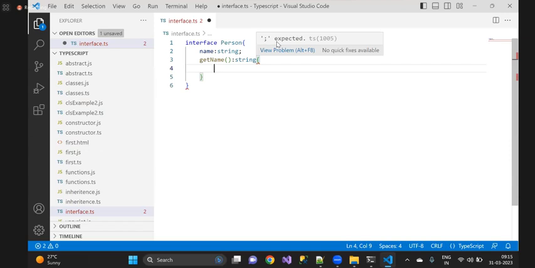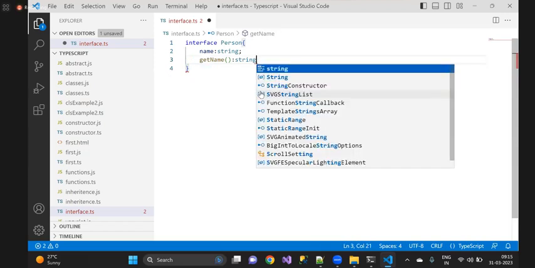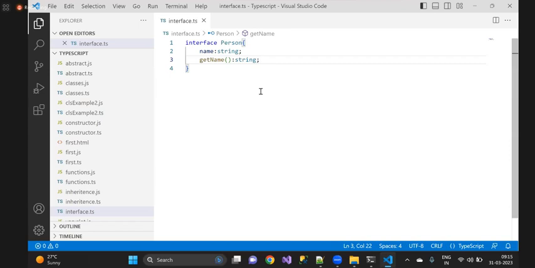Now what does it mean exactly? It means that whenever you have created an interface, you must write only the declaration. If you write any implementation, it won't allow you. So what I can do is write getName, which is of type string. And this is how I have given it.